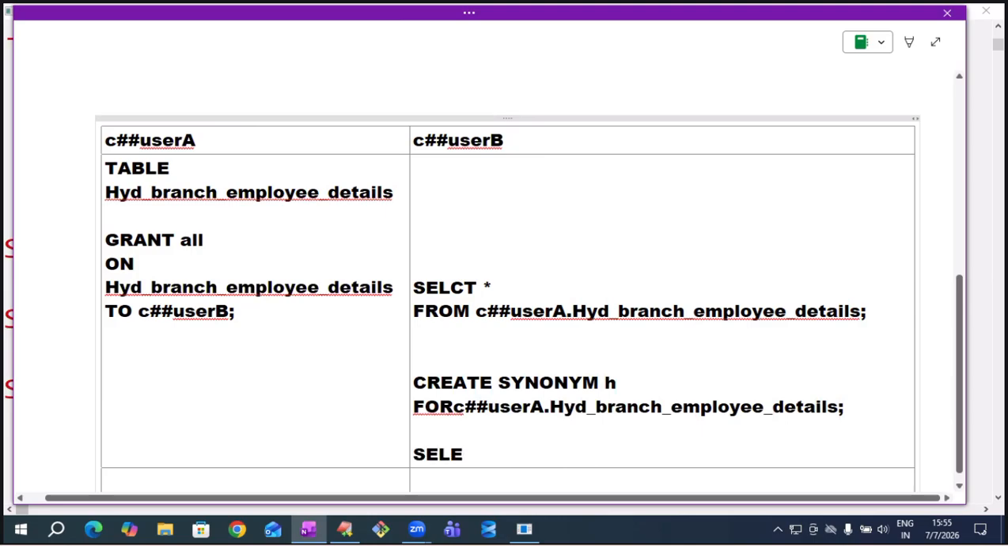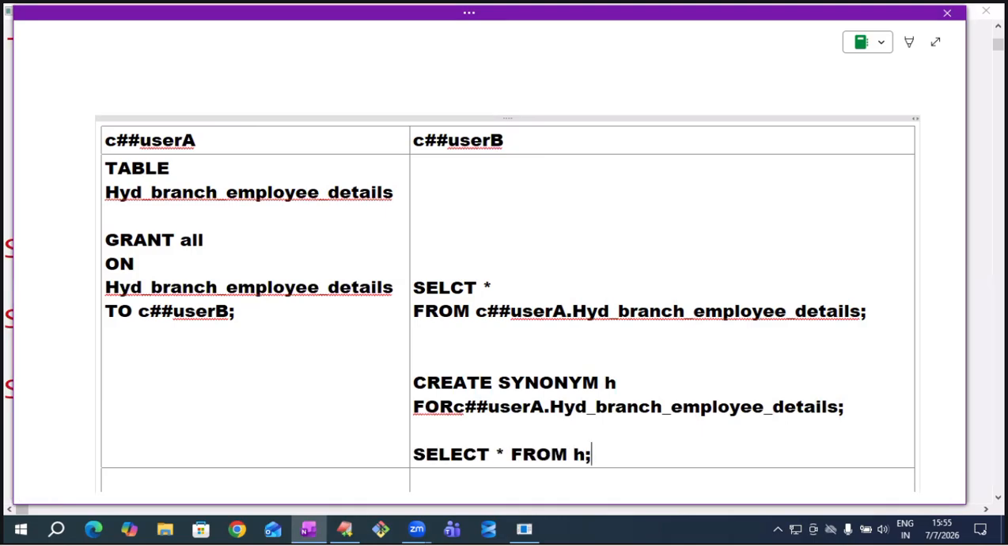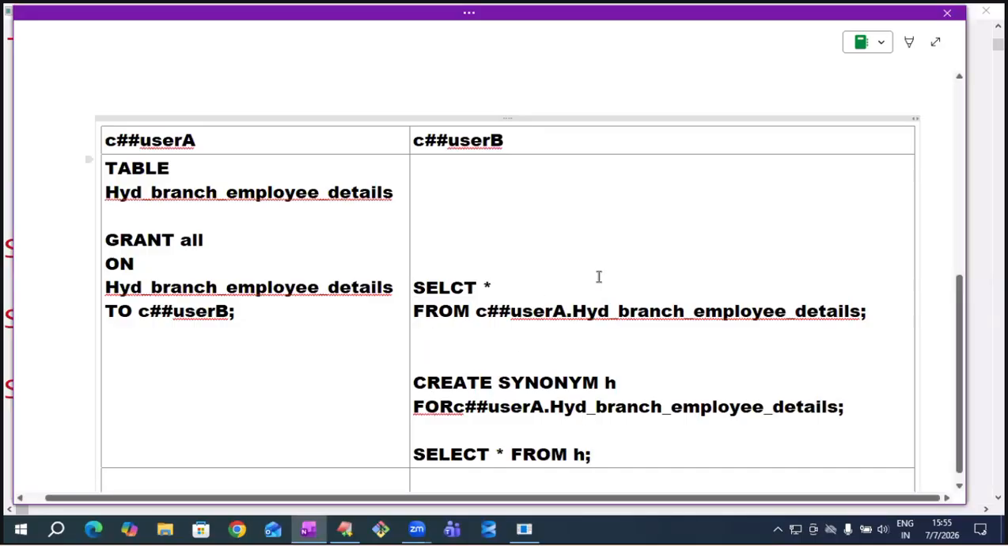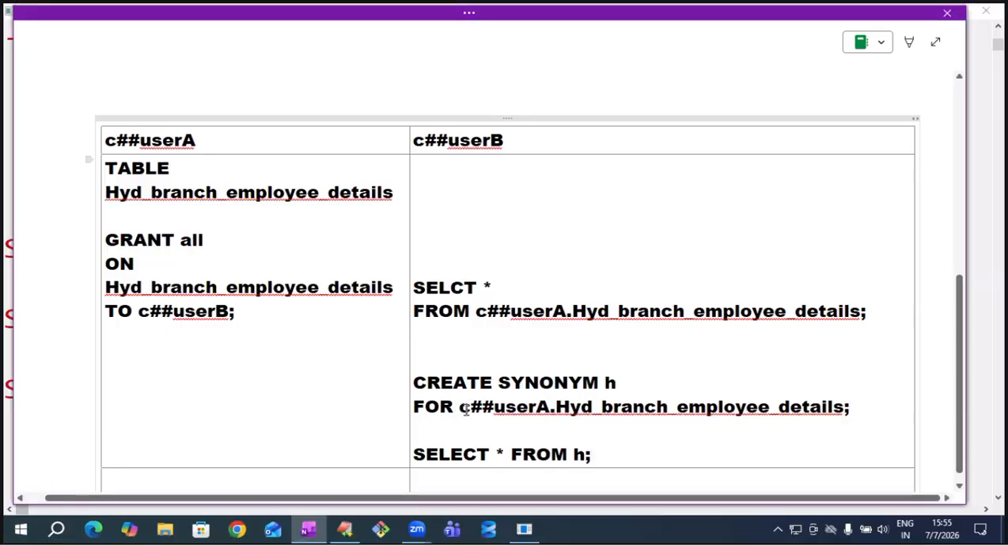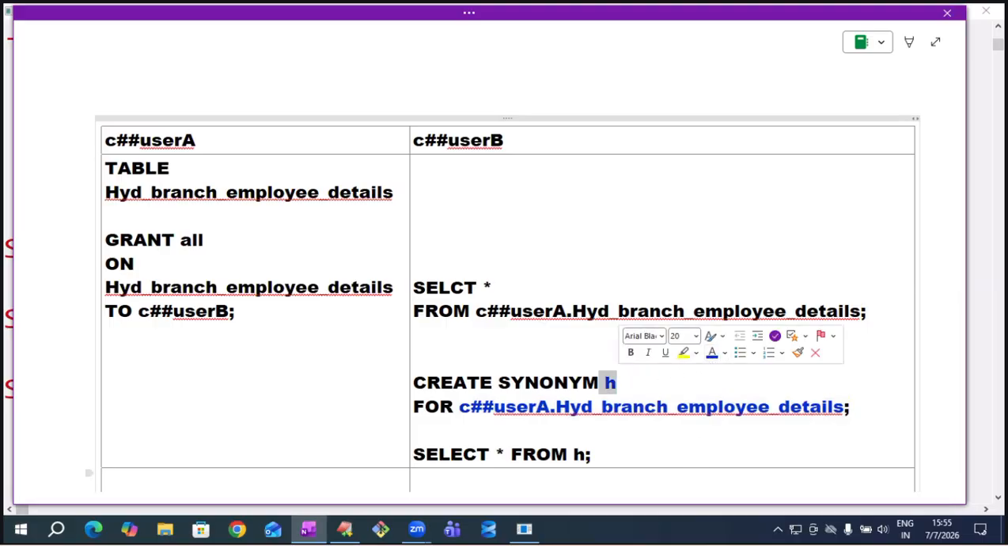Now what does user B write? Select star from H. He gets user A's Hyderabad branch employee details table data. See this much lengthy name, we are making it as short as H. Are you understanding? To make a lengthy name short, we are using the concept synonym. This is the only purpose of synonym. Synonym topic is over. Is it clear?